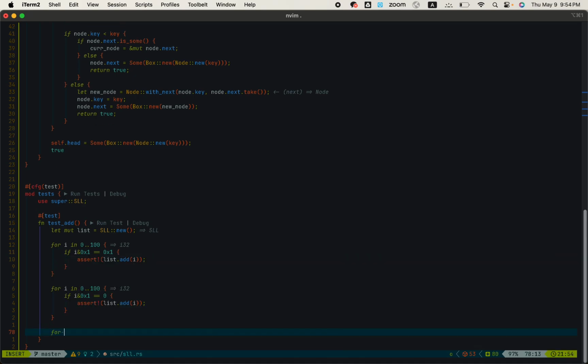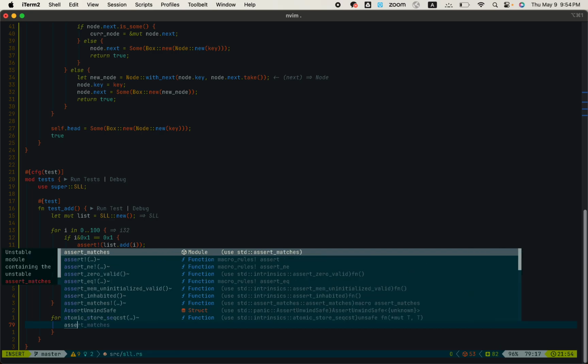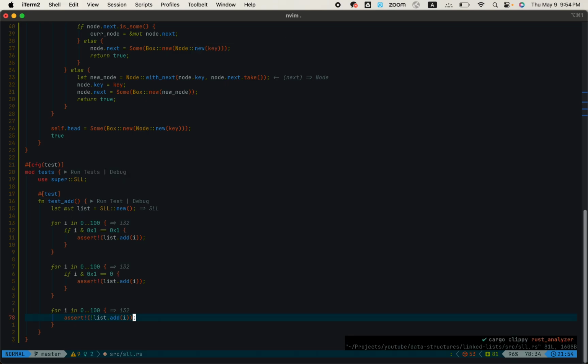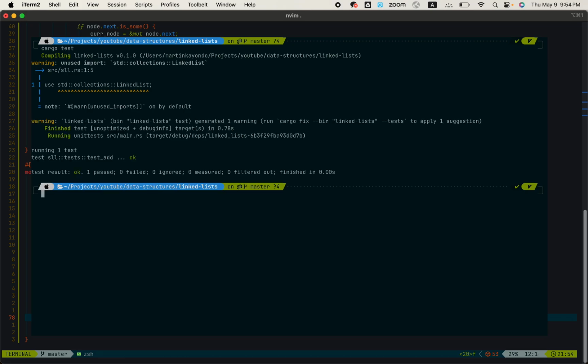Now we have all the odd and even numbers added, so we shouldn't be able to re-add them. In other words, now trying to re-add them should fail. Okay. Let's test. Okay, so as we can see, our add function passed.